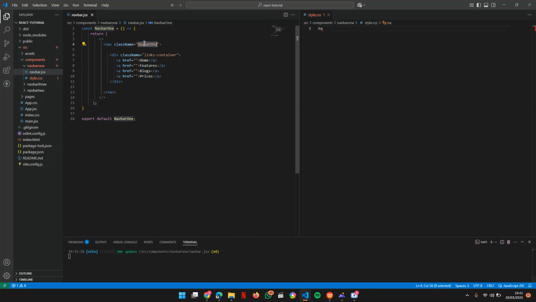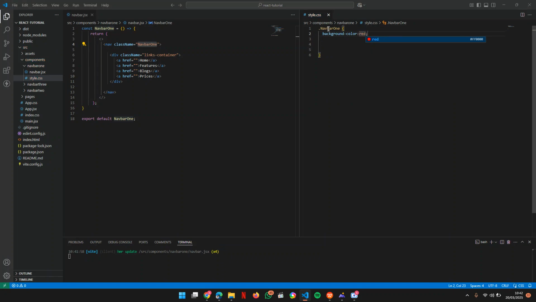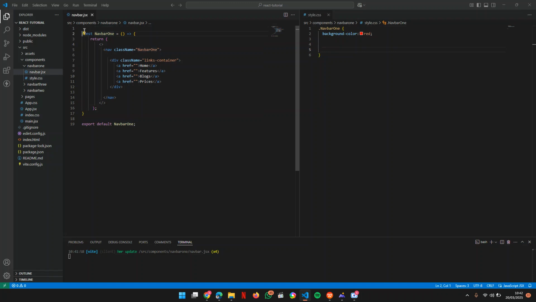So I'm just going to copy this name and say dot navbar, and I'm not going to give it width because the width is already 100%, but I'm going to give it background color so you see it. Background color red, so you see it here that the background color is already red. Coming. Now the reason why it is not shown here is because we have not linked our CSS to our JSX, our component here. So the way we do that is by importing it.